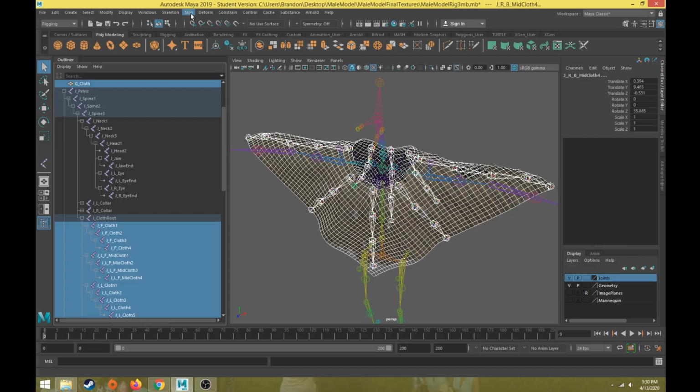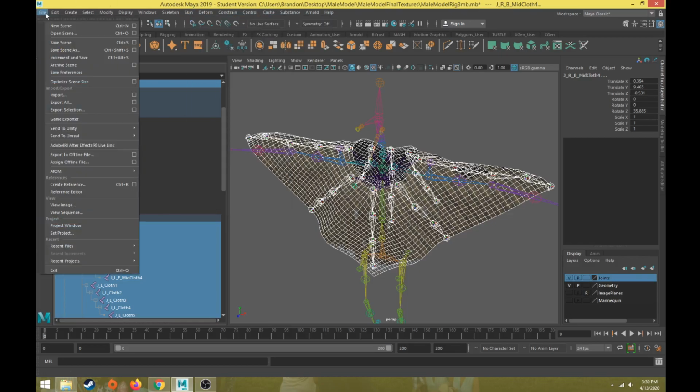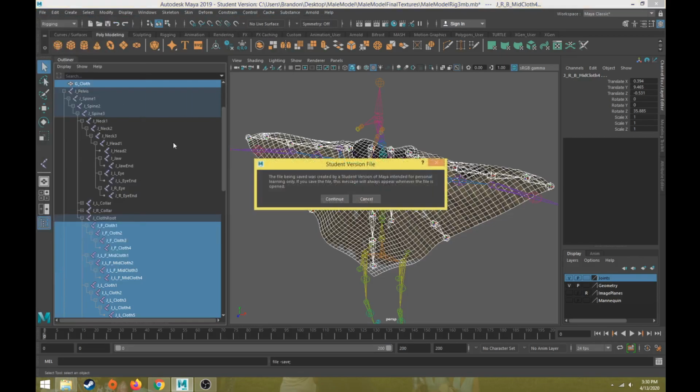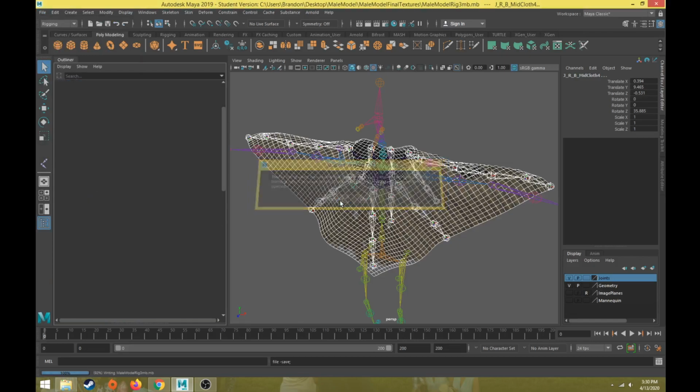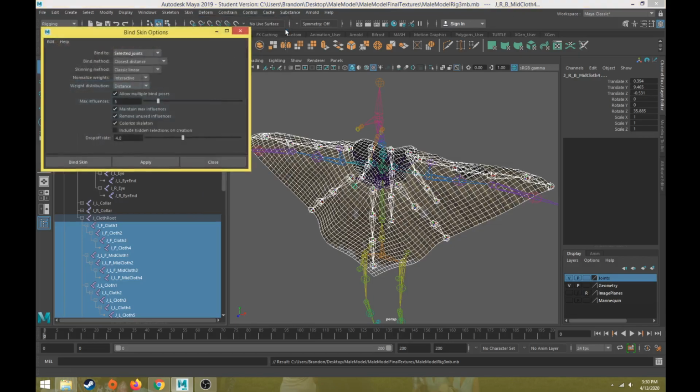And what we're going to do is go to skin, bind skin in the option box beside it. I'll save before we do this. Let's do save. That's fine. And then we'll go to skin, option box beside bind skin. We want to make sure we keep bind to selected joints because I don't want it to skin to the entire body joints, just these cloth joints. So just to selected joints.